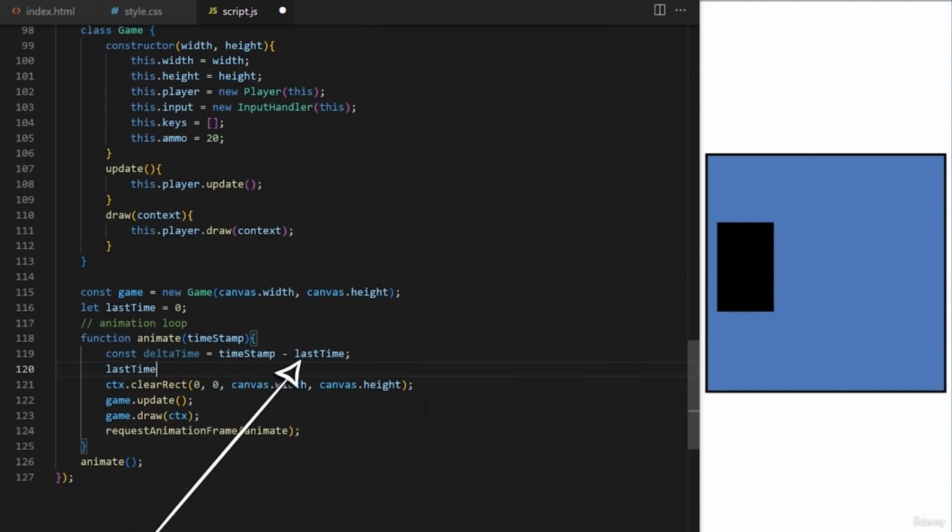After we use last time to calculate delta time for this animation loop, we reassign last time to the timestamp from the current loop so that it can be used to calculate delta time in the next loop. So request animation frame auto-generates a timestamp value, which is a number in milliseconds since this loop started. We access it here in animate, assign it a variable name, for example timestamp, like this. We calculate the delta time, which is the difference in milliseconds between the timestamp from this animation loop and the timestamp from the previous animation loop. And then we set last time to timestamp from this loop so that it can be used to calculate delta time in the next loop.